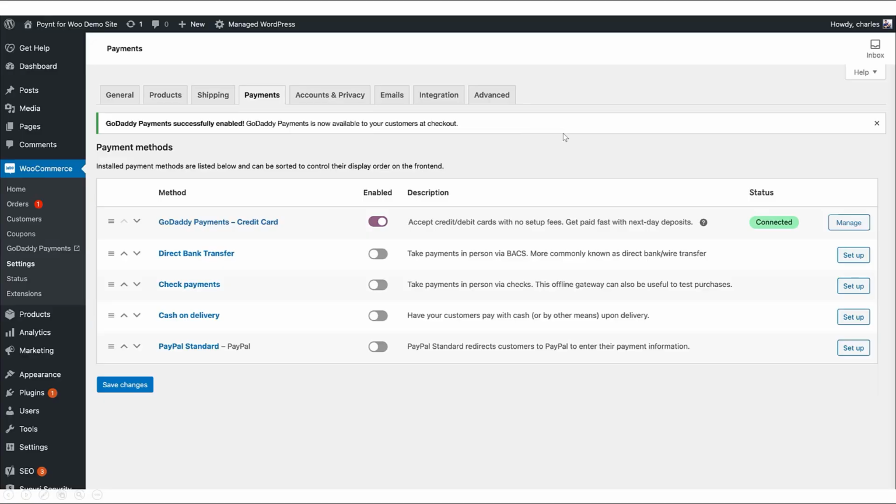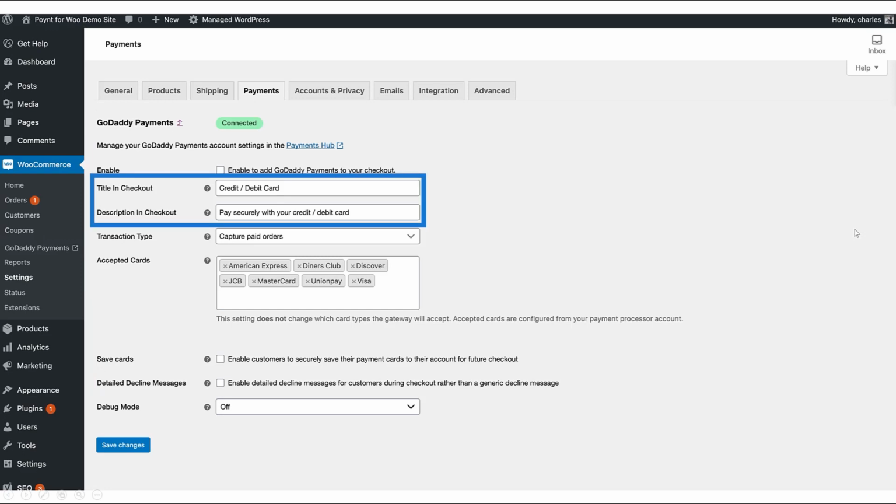The last thing I want to show you is how to edit what your customers see during the checkout process. Back in the Payment Method section, click Manage. The title in checkout and description in checkout are what shows in the cart when your customer is presented with the screen to enter their card number. The transaction type has two options. Capture paid orders, which is what you use if you want the card to be charged at checkout, versus authorization, if you just want the card to authorize and then the charge will happen when the order is processed.